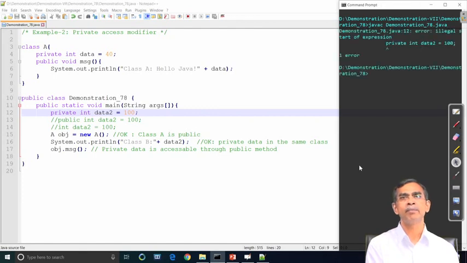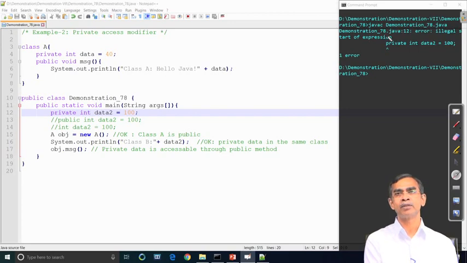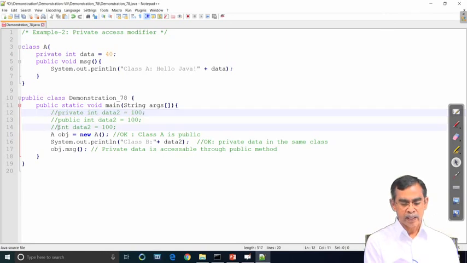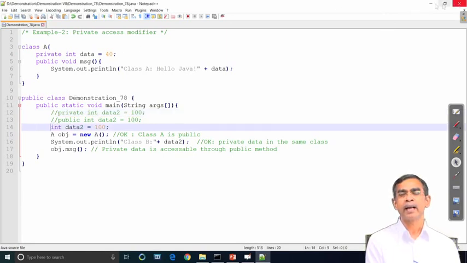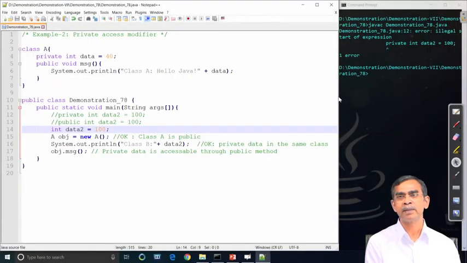Let us see again with private. Now, what is the lesson that we have learned from this demonstration? In the main class, if we declare any member, it should be declared with the default access specifier. No other access specifier is allowed for any member in the main class. That is the important thing that you should note. So, this is the concept about the public access specifier and, in some sense, the private access specifier.